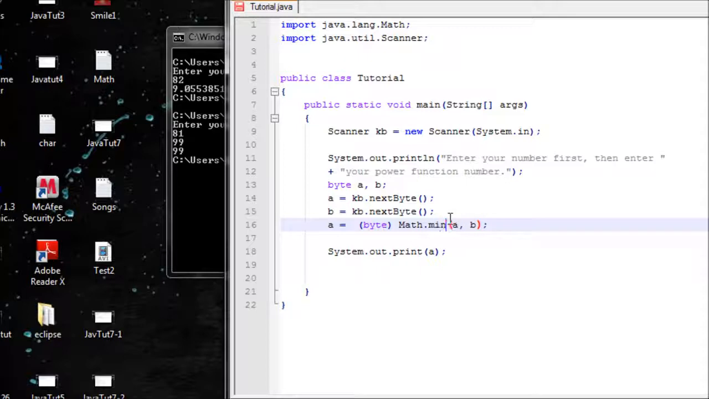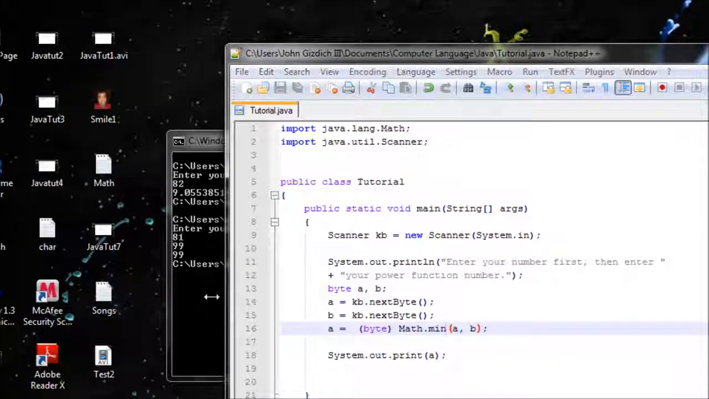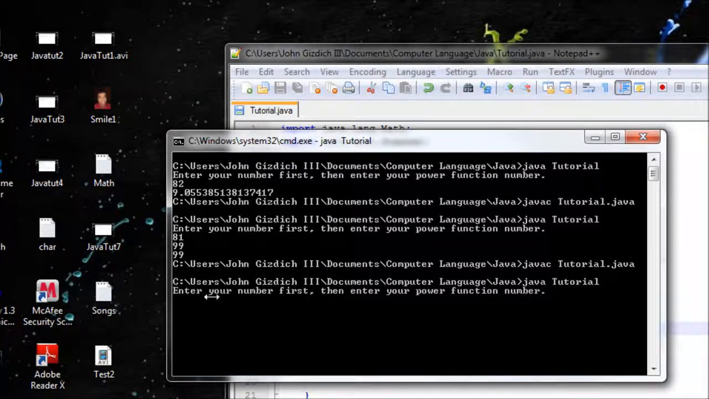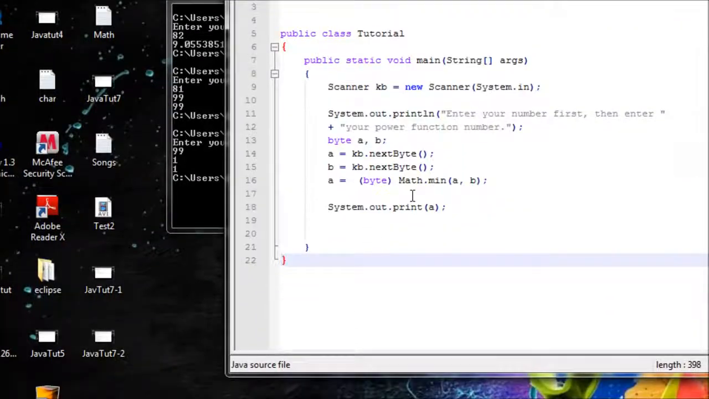Do the same thing for minimum. Same simple step, but we'll find the minimum, the lowest value for the answer or the variable. 99, 1. 1 is the answer. That's the minimum. Alright, we're done with minimum. Let's do ceil.